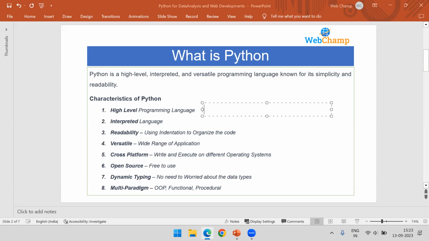Then it is an interpreted language. Unlike other programming languages, you do not need to compile the code first and then run it. If you are familiar with Java or .NET, there you need to compile the code first and then execute it. But in the case of Python, there is something called the Python virtual machine, PVM, which will compile your code and execute it at the same time. So that's why we say this is an interpreted language. It is very easy to execute Python code as compared to other programming languages.